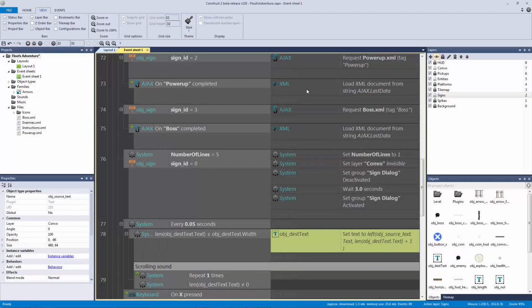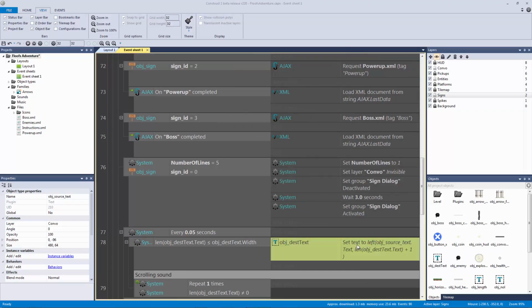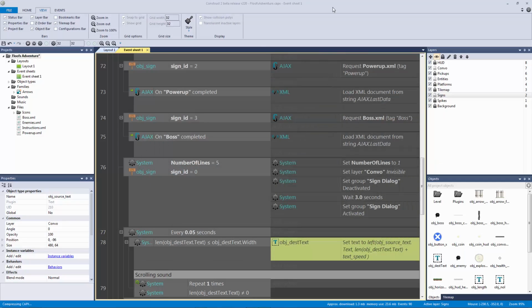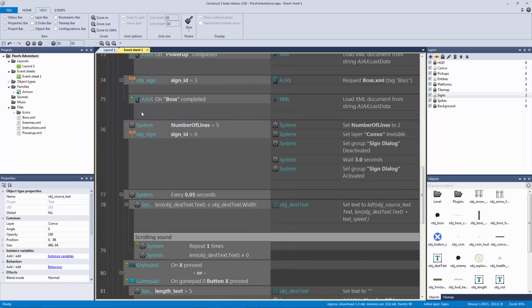And what we can actually do is we can make a global variable, and we can call this our text speed, and we can set this to 1, and then we can add this plus our text speed. So if you wanted to mess around, if you wanted to make this go faster, you can do that. You can make it 5, and it'll go by probably words instead of characters.